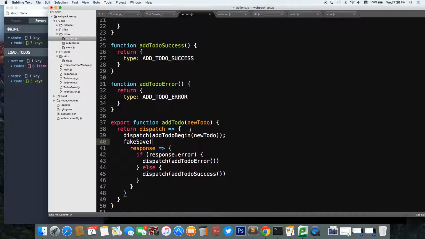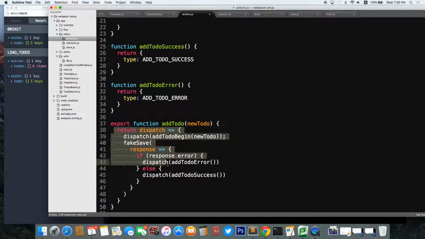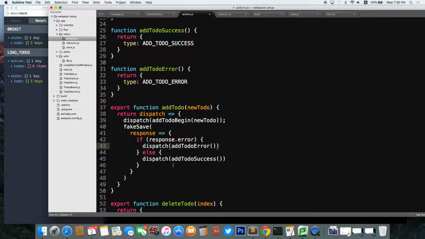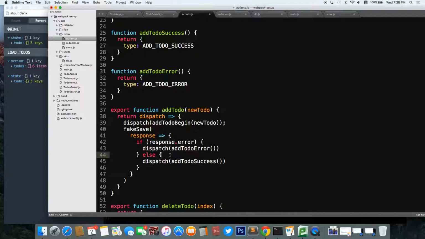Why do you need Thunk to do this? This whole thing, you need Thunk to do that. Otherwise, it's gonna error out. Thunk makes it so you can asynchronously dispatch your action. Before, if you don't have Thunk, it has to be a synchronous dispatch of an action.